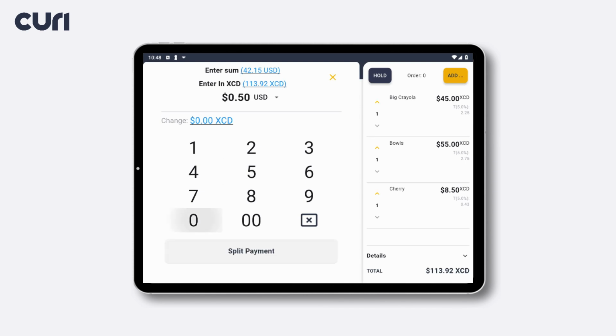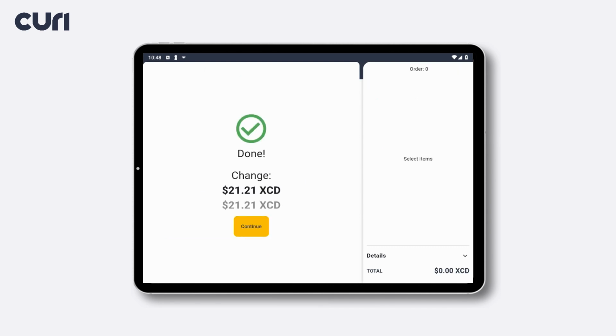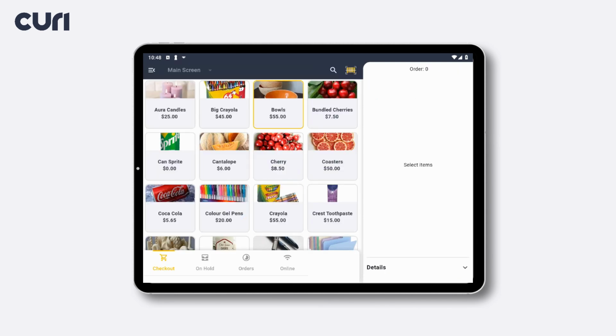Process the transaction as usual. And that's it! You've successfully processed a foreign currency payment in Curi Point of Sale.